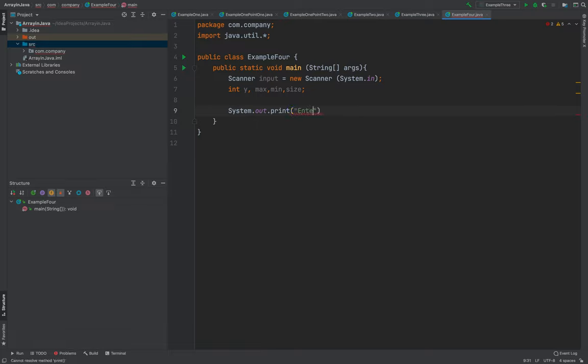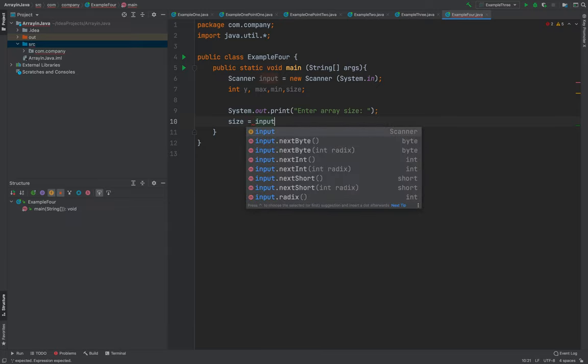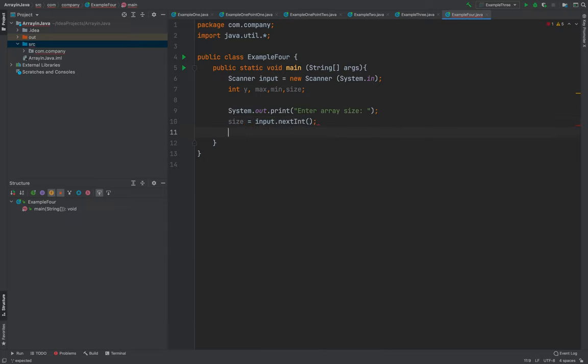Next, print enter array size. This is actually the same as our examples in our previous videos. Next we have int array 4, then new int, we need to put here the size plus 1. Next should be System.out.println, we need to put the size here, element.